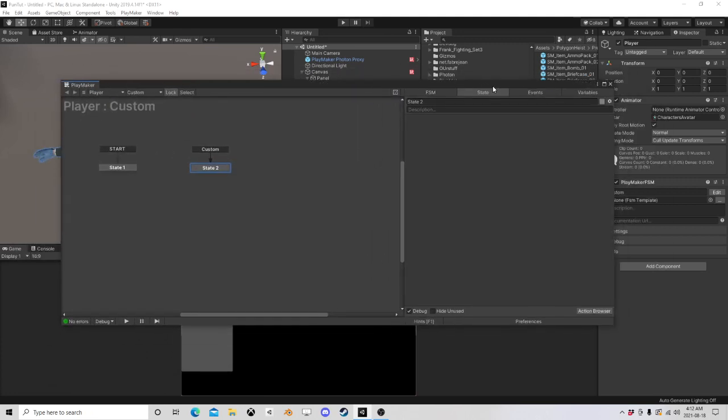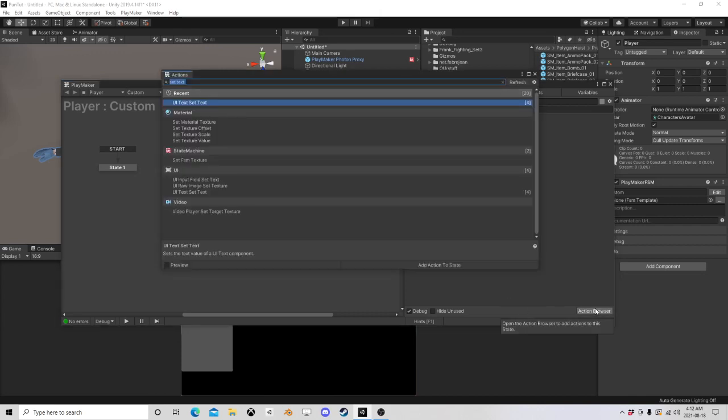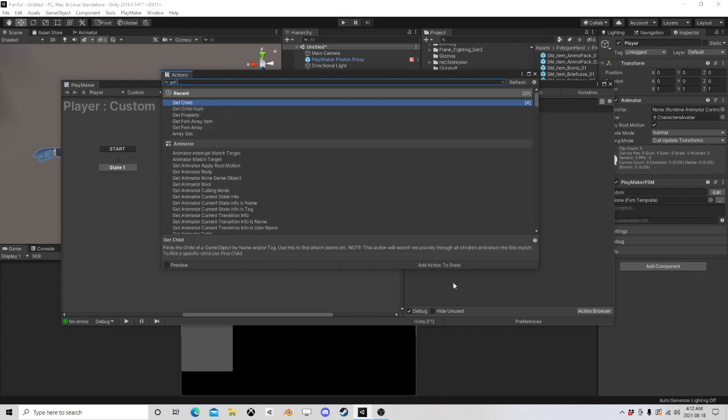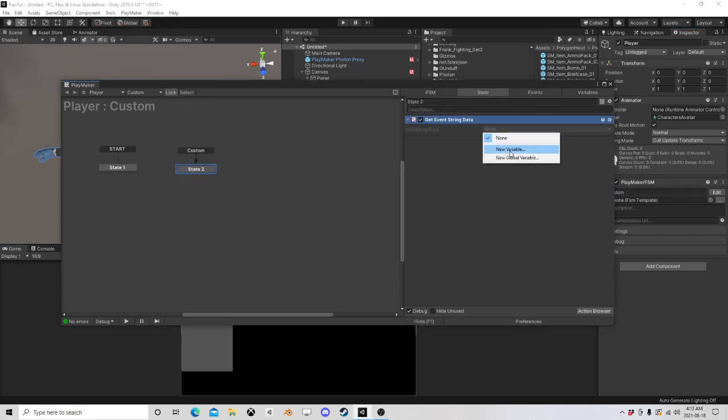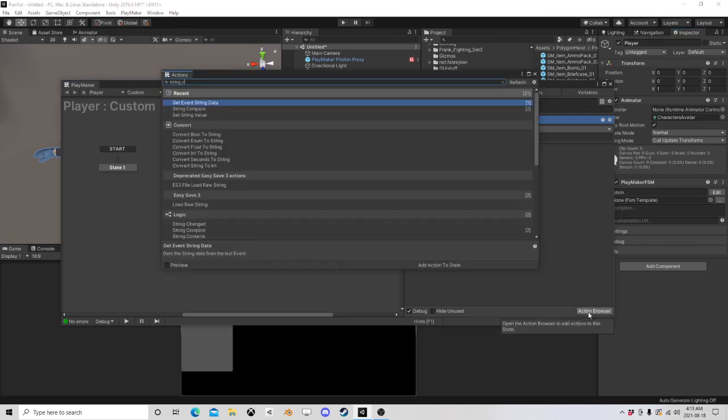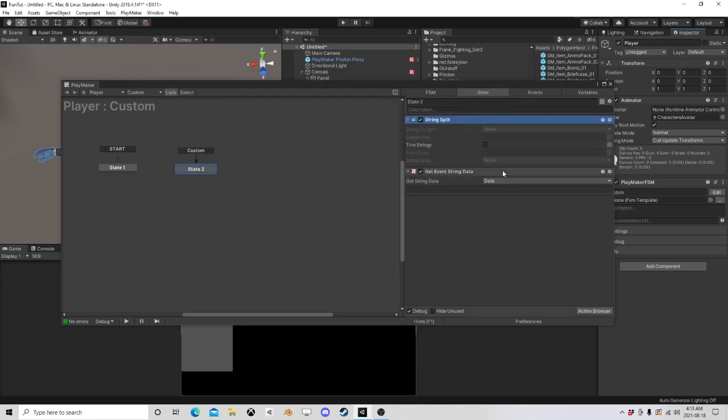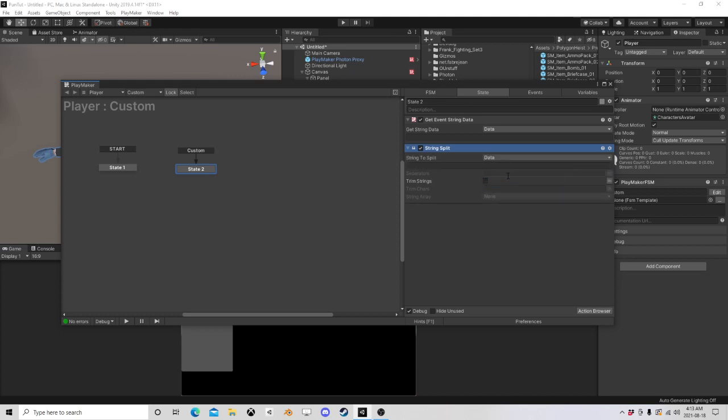Now, the way I'm going to do this, because it's also for multiplayer, and you want these things to show up in multiplayer, there's a couple little things we can do. So the first thing is I'm going to get event string, and that's going to be our data. I want to string split this data that we don't know what it is yet with a separator of, say, a slash, and store it into our data string variable, which we also don't have yet, but now we do.